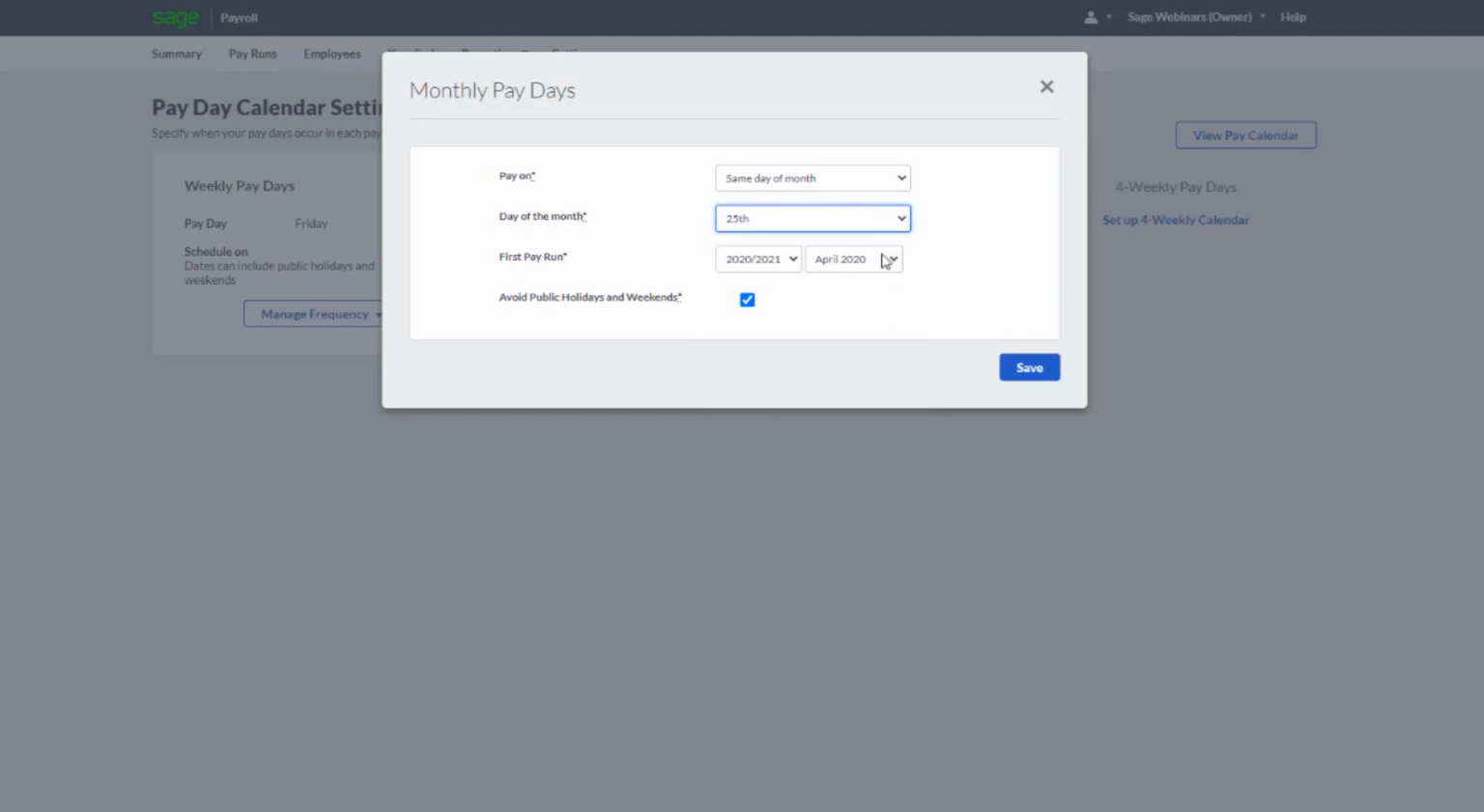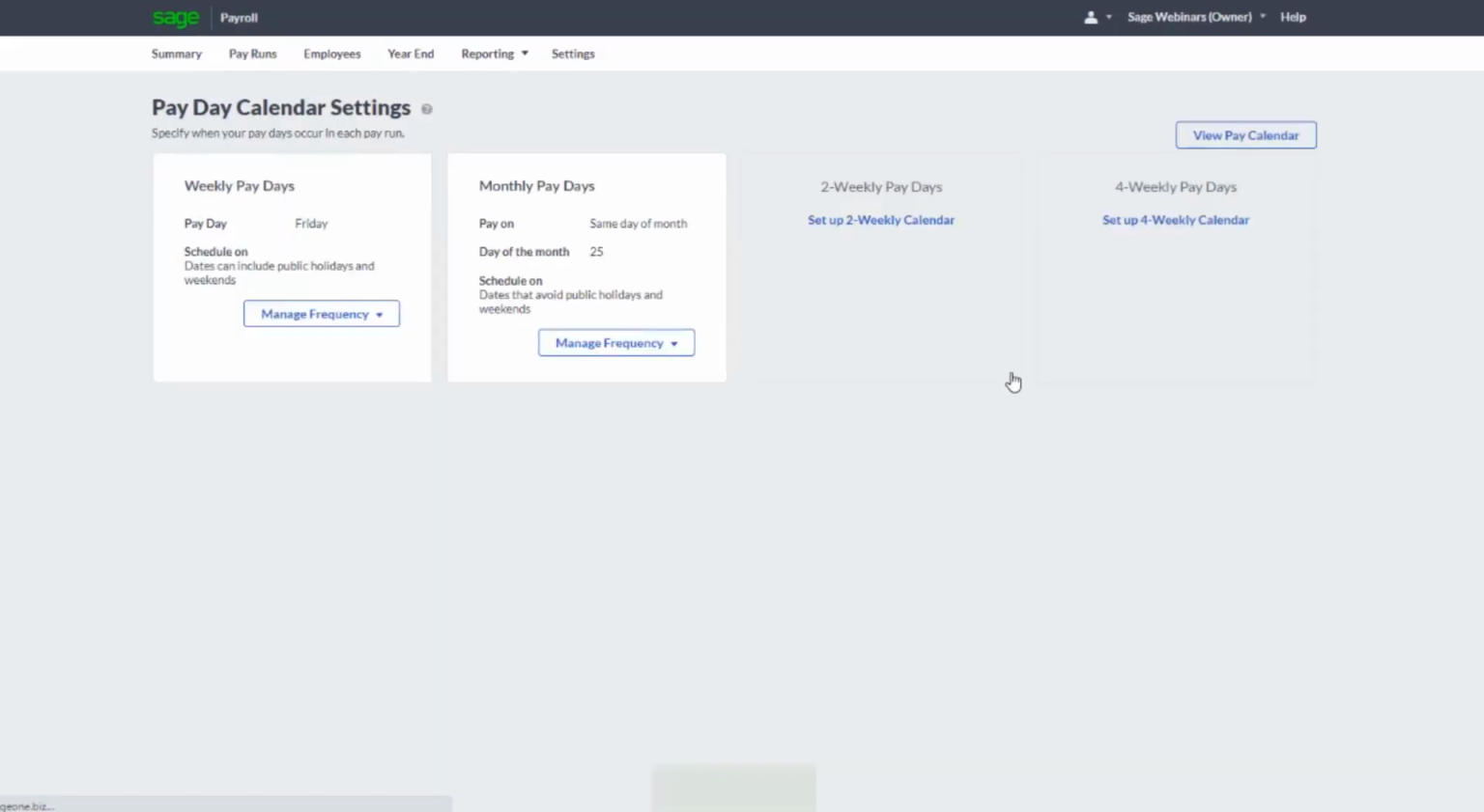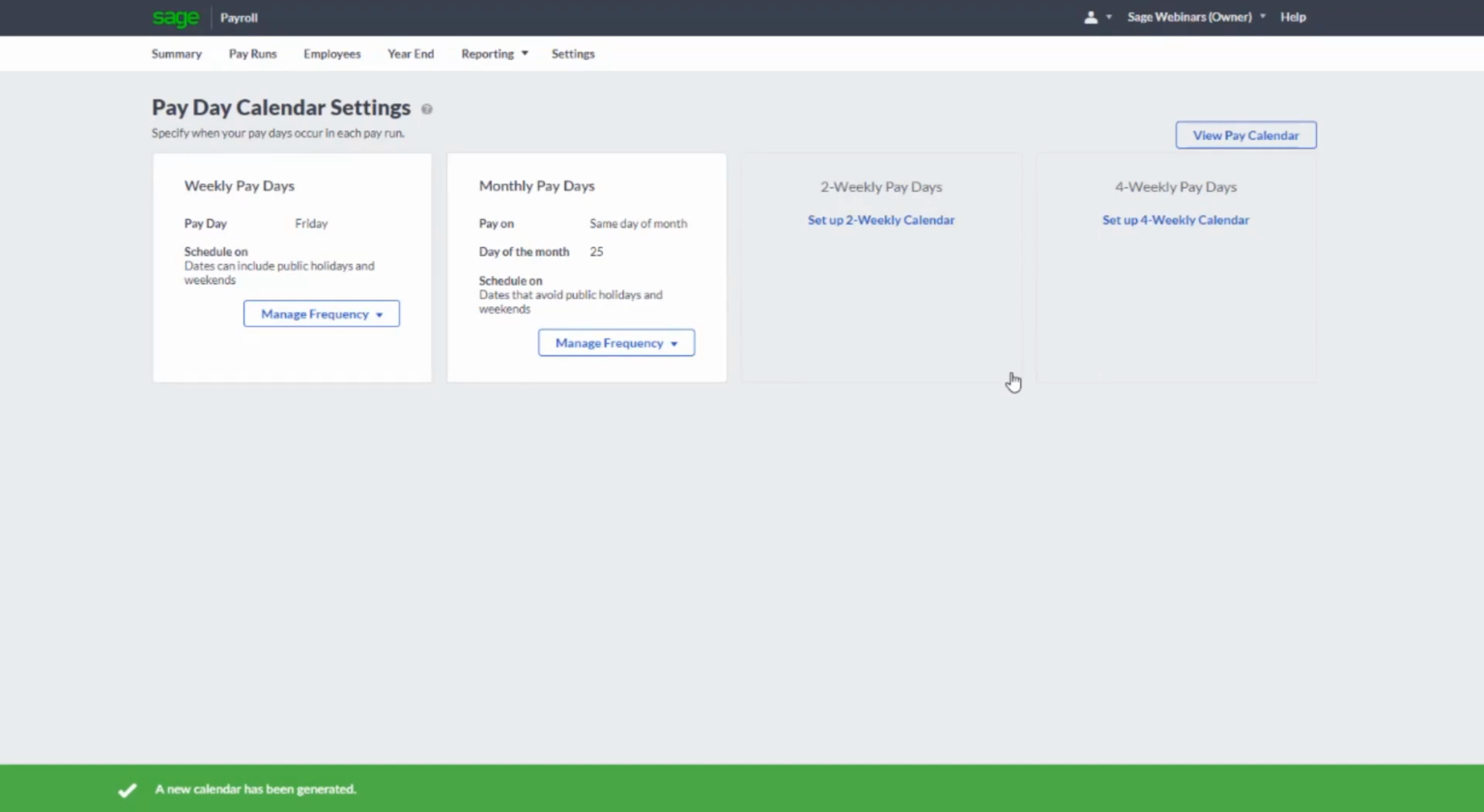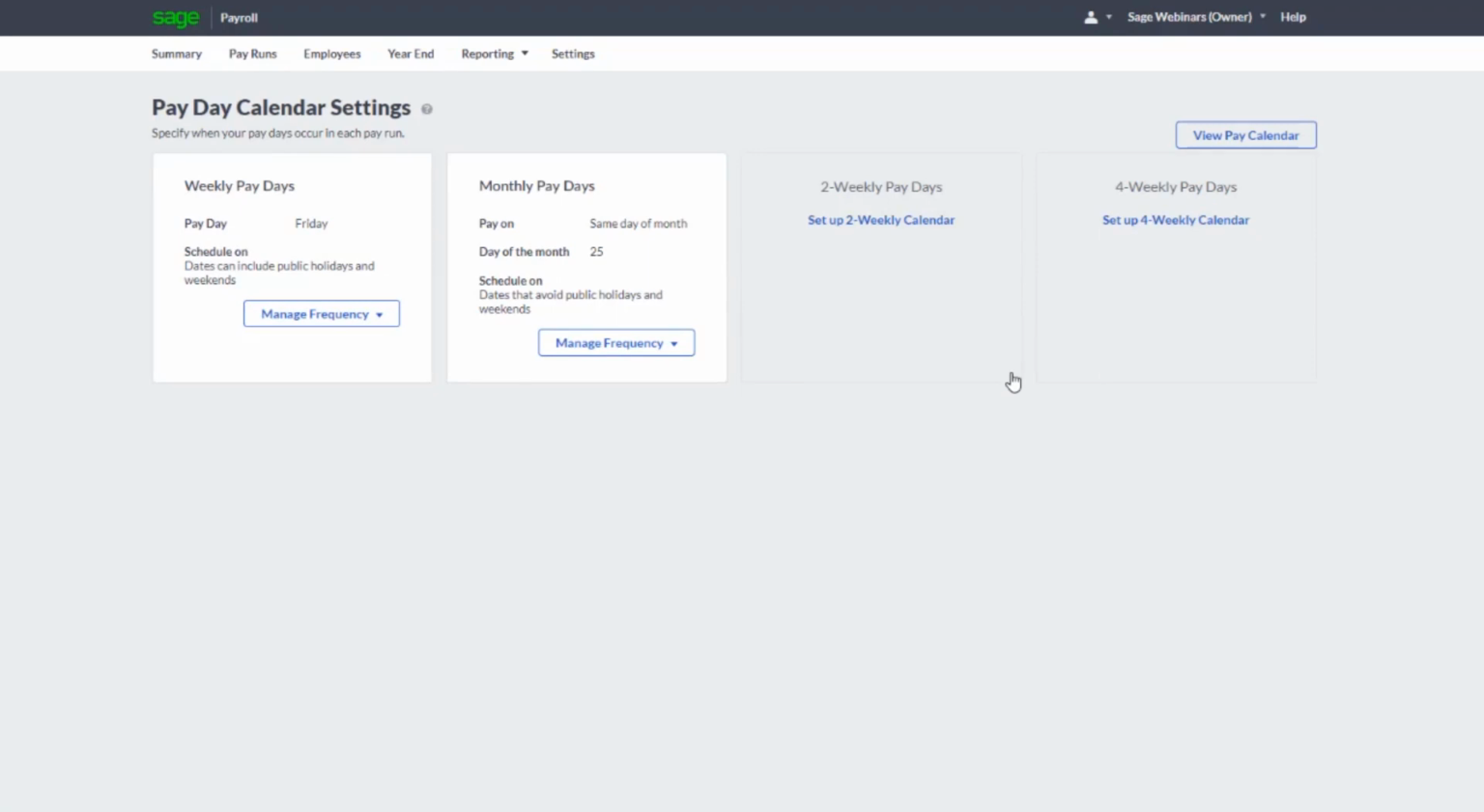We need to confirm the month of the first pay run. In our example, it'll be February. And this time I am going to select the option to avoid public holidays and weekends. So if the 25th lands on a weekend or bank holiday, it will choose the previous working day. So if I save this calendar, we can see that we now have 2 pay calendars set up.